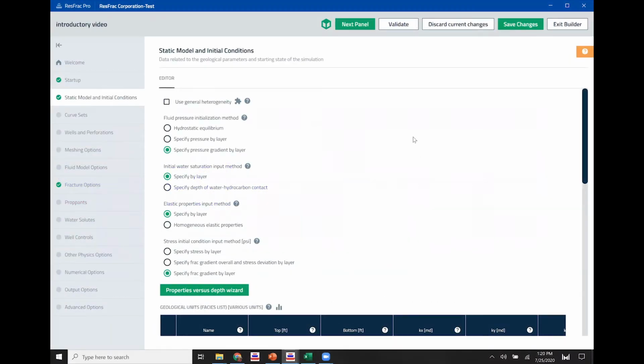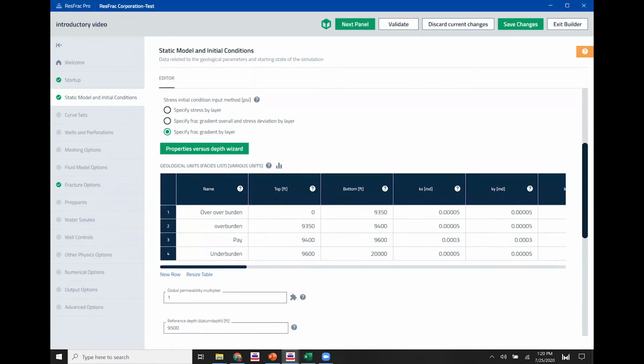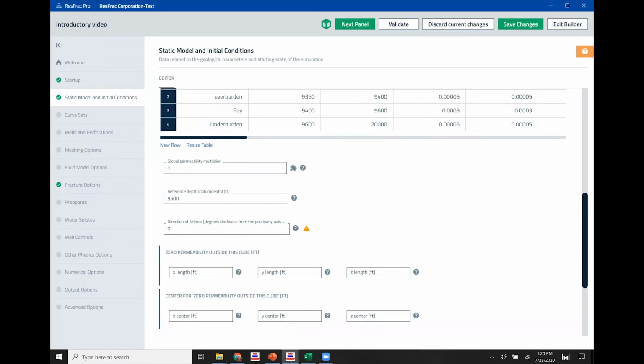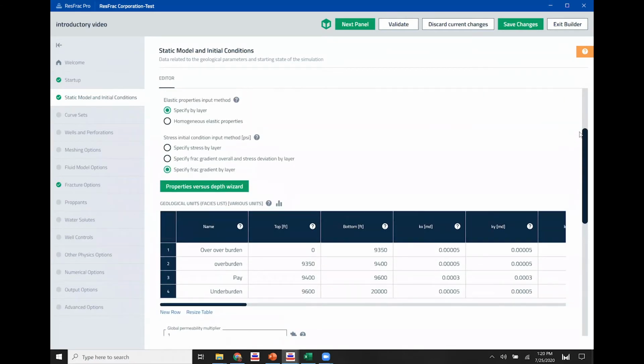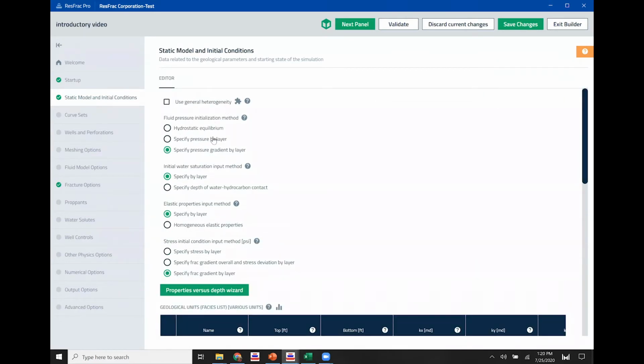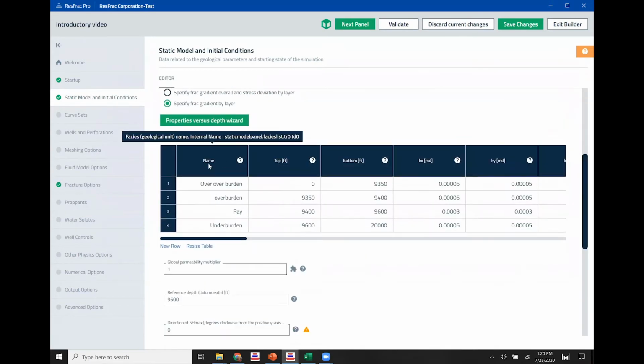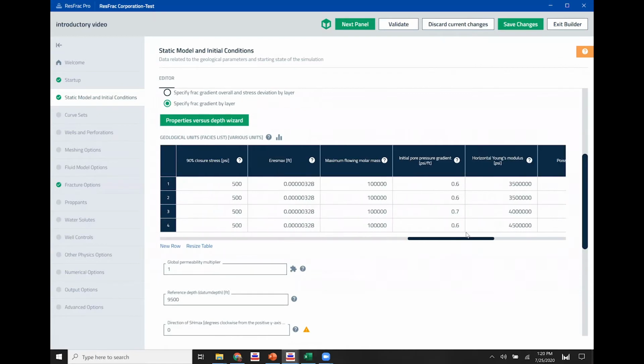The static model and initial conditions panel is where we specify the geological and geomechanical inputs of our model. Typically, we lay that out in a layer cake model, and we can populate it from a log or existing geomodel profile. Again, at the top, we have options on how we input that data, and then we'll see a table with those properties populated by depth.